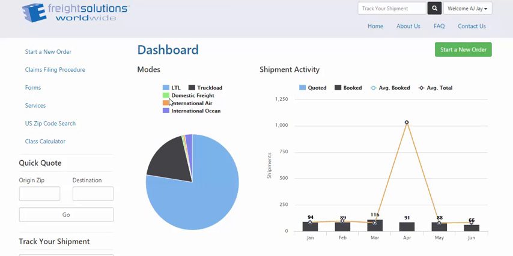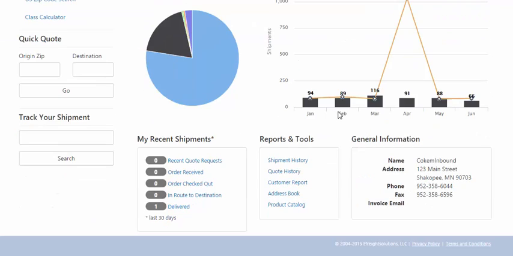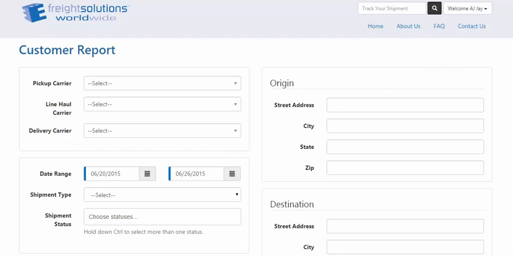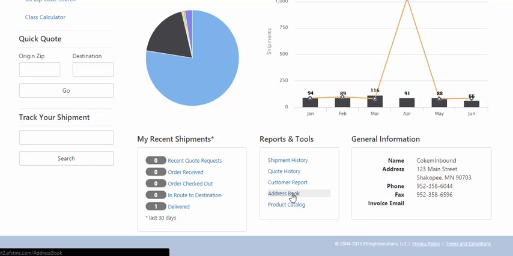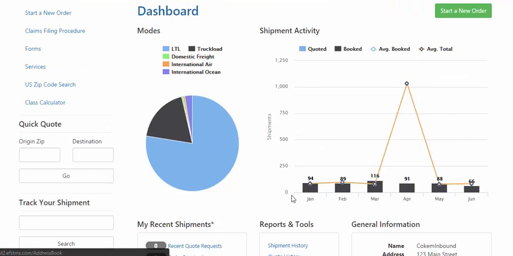The Customer Dashboard will allow the user to access shipment data such as the number of LTL, truckload, and domestic freight shipments that have been entered. The user will also be able to view the number of quoted shipments versus the number of booked shipments over a 6-month period. From the Customer Dashboard, the user will also be able to access reports and tools such as a customer report. They can also manage and update the address book and product catalog from this screen. The address book and product catalog are used when creating orders.